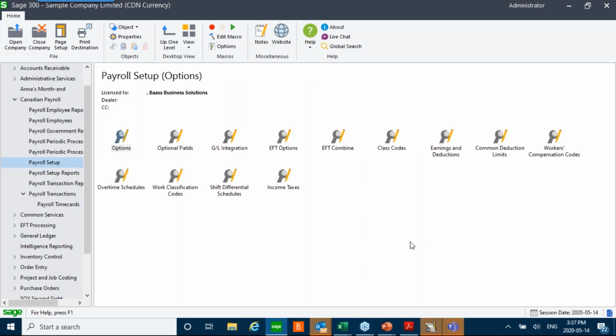So a little bit about the setup of Canadian Payroll, what that setup looks like. So under Canadian Payroll setup, we are going to look at the types of earnings and deductions that you can have in the system.